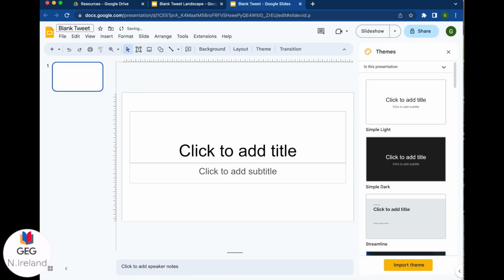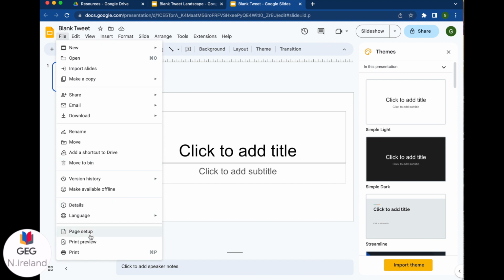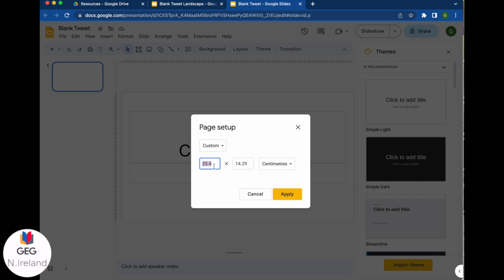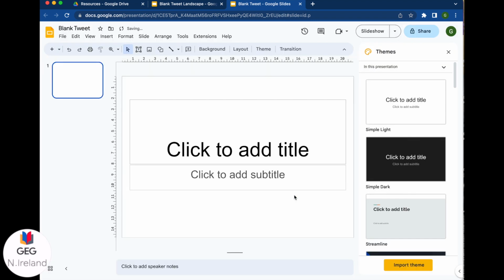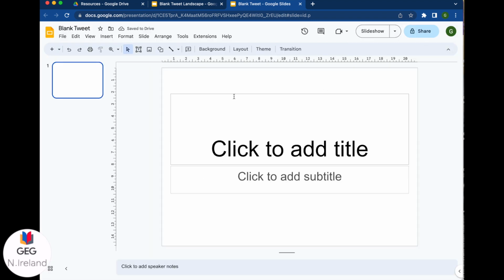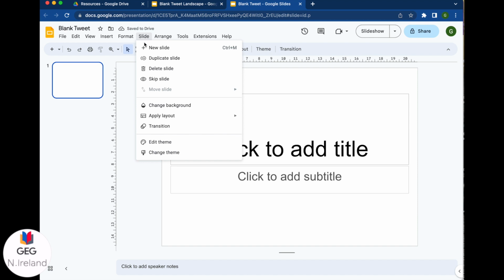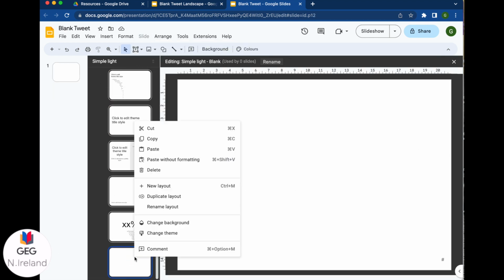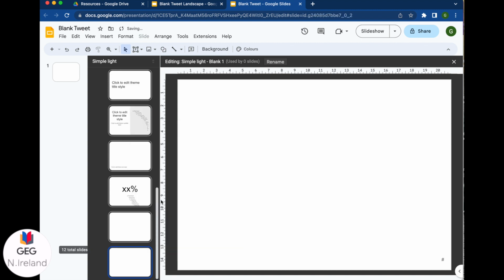And the first thing we're going to do then, because I would like my students to print this out to make a display, is change my page setup into a custom A5 size, which is 21 by 14.8 centimeters. So from here, I'm then going to go and edit the theme. I scroll down and duplicate my blank layout, and I'm going to rename it my tweet.